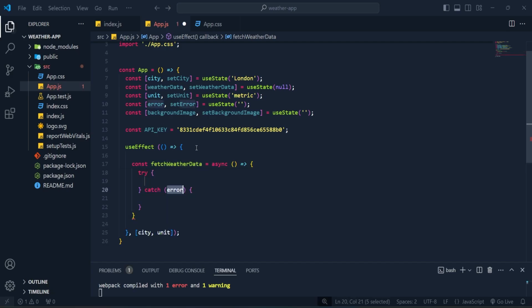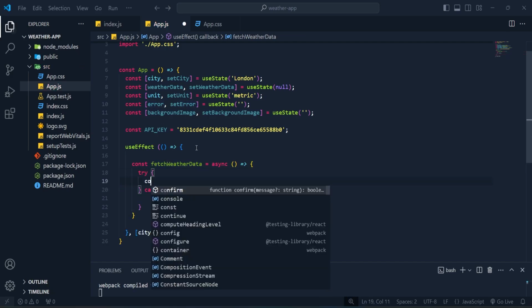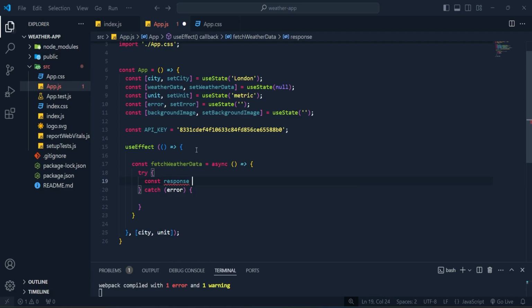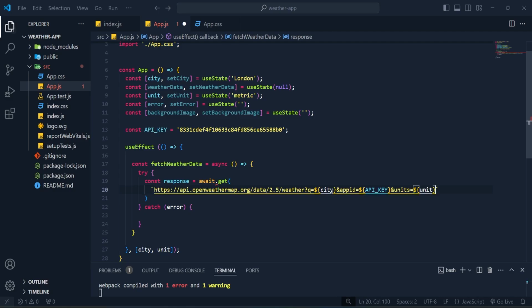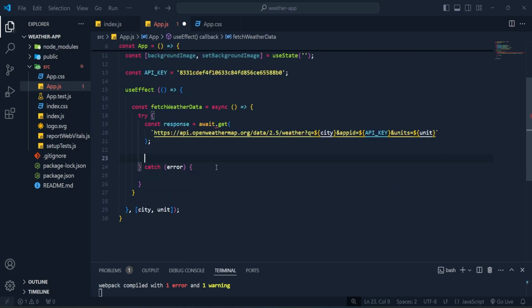All right, let's add try and catch. Inside try, we're going to need constant, and that's going to be response. And that will be assigned to await axios dot get. And inside here, we're going to put the API URL. So you can see I have already created that URL, and I have assigned the city, and I have assigned the API key and also units. After that, let's get the response from this API URL. So we're gonna set that response to this function set weather data.